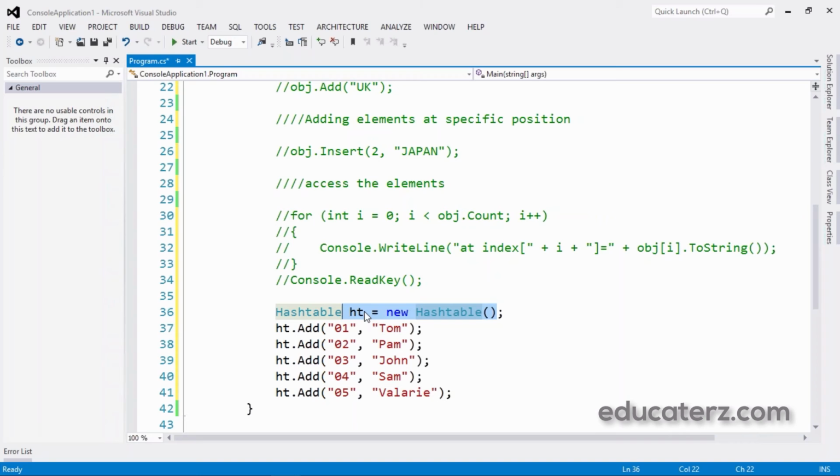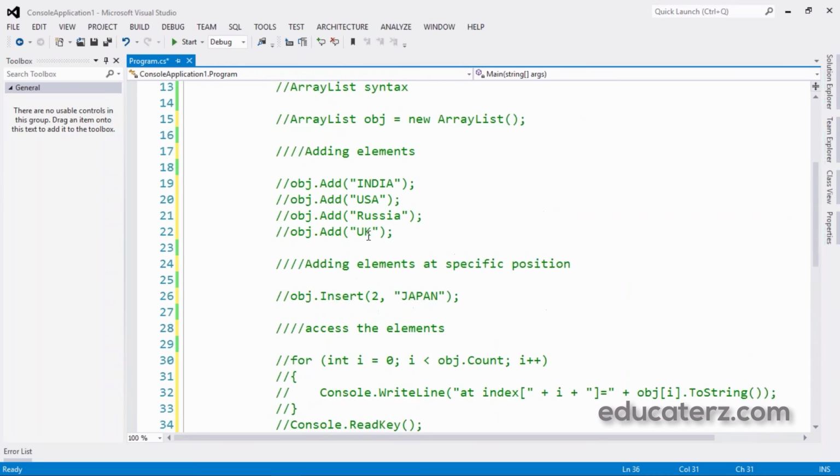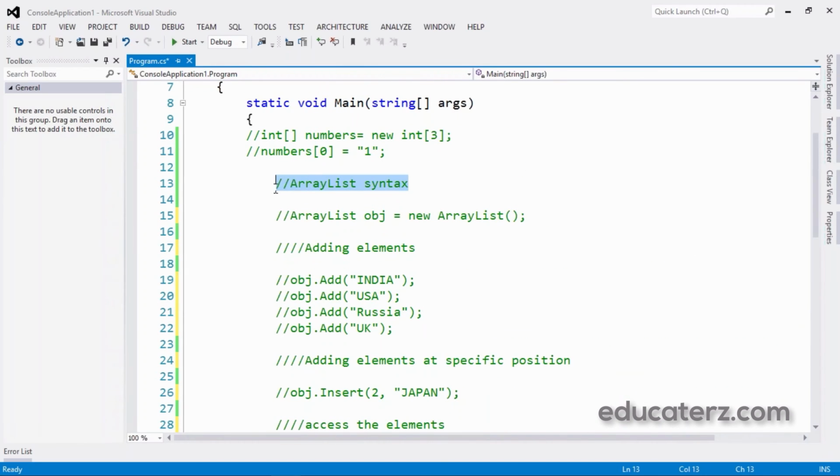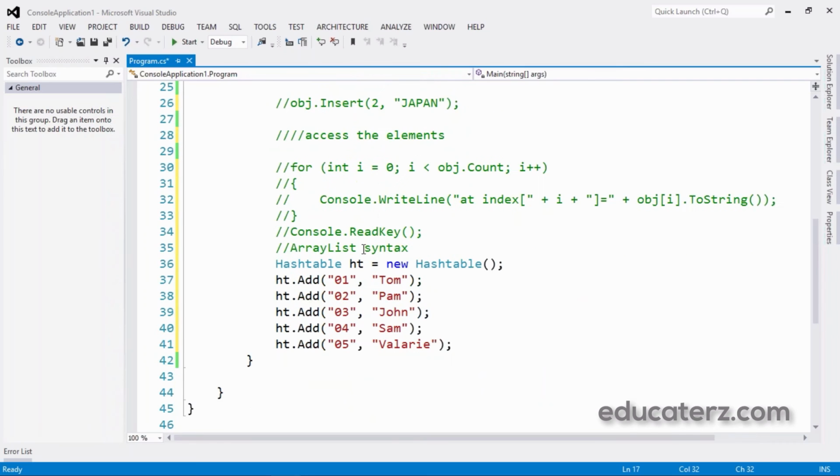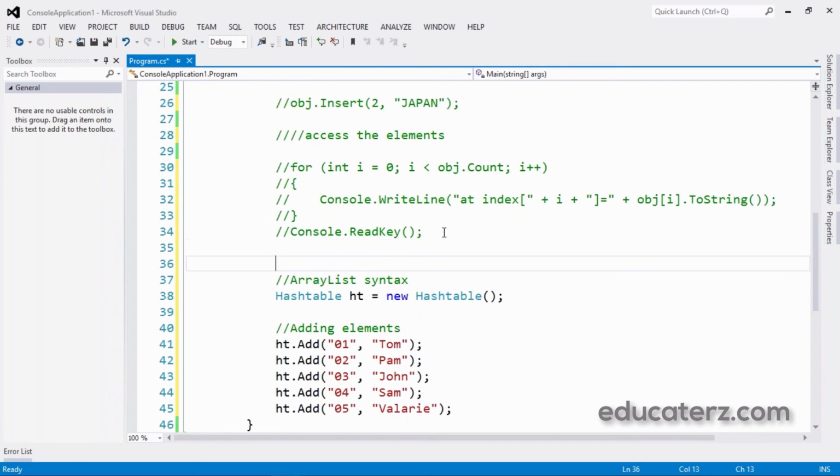So once it is created, we must specify the key value pairs. This is key and this is value. We have declared a hash table, then we are assigning some values. Let me take these comment lines so it will be good. Adding elements. Hash table syntax. Let me type that. So once it is created, we must specify the key value pairs. Remember that the key is like an index for the entry and the value is the data we are storing. We store each element using the add method, like how we have added.